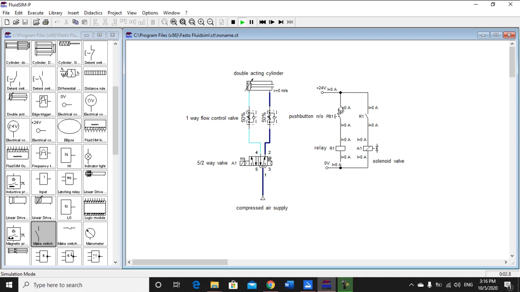When the push button is closed, the relay will energize, and relay R1 will change from normally open to normally closed and energize A1, and the cylinder will extend. When the push button is released, the spring will return it to its initial position.